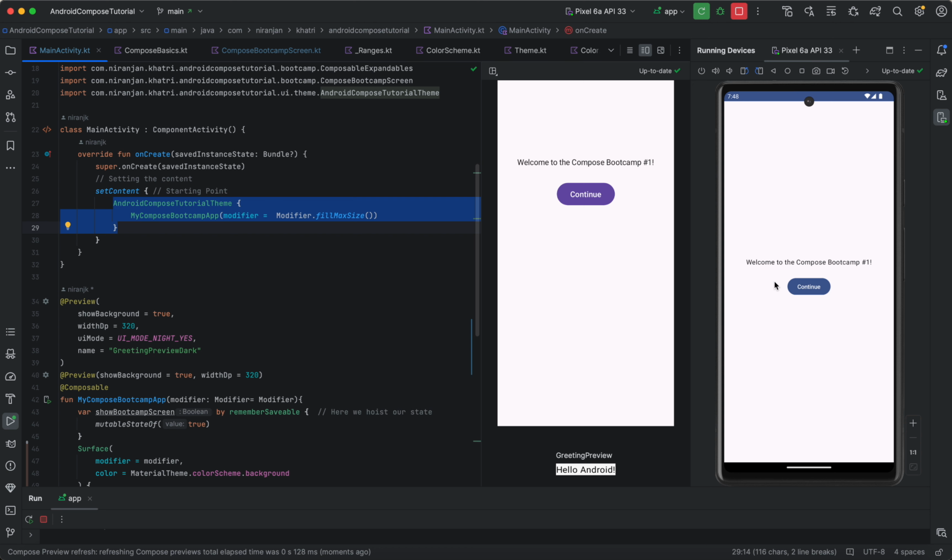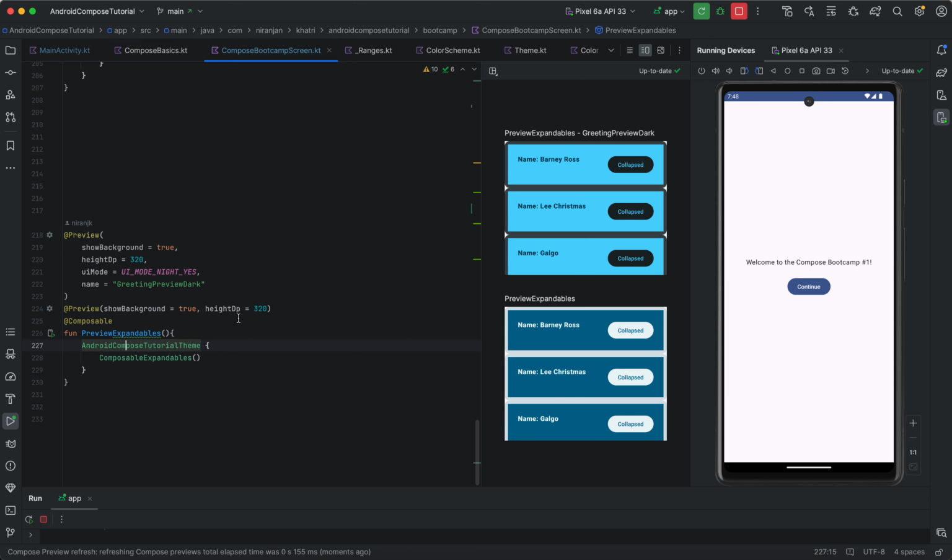And you have to preview your theme. It's pretty simple. You just need to preview in this way. Just need to add the UI mode night. Yes, this is the dark mode and this is the light mode.